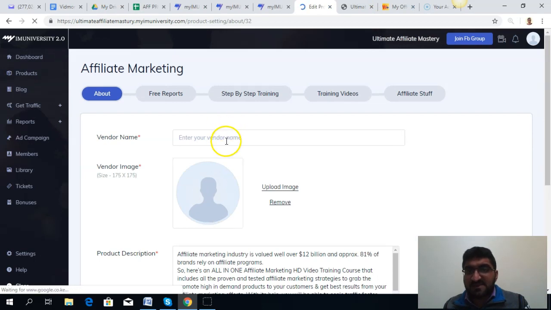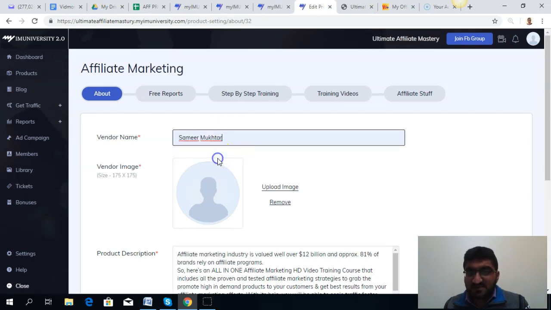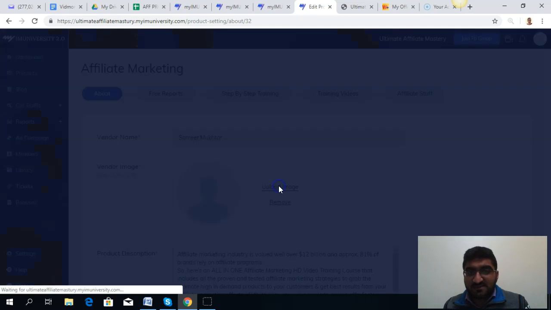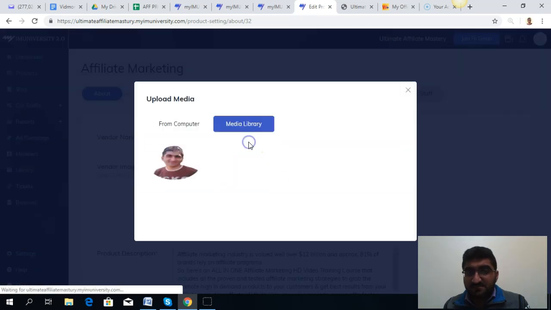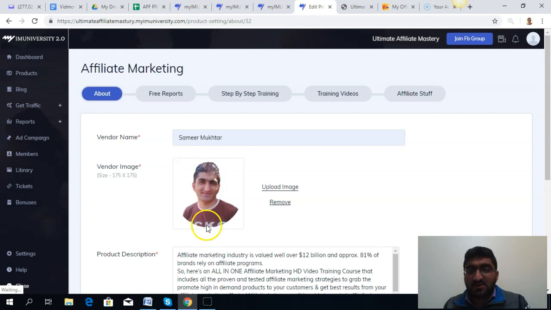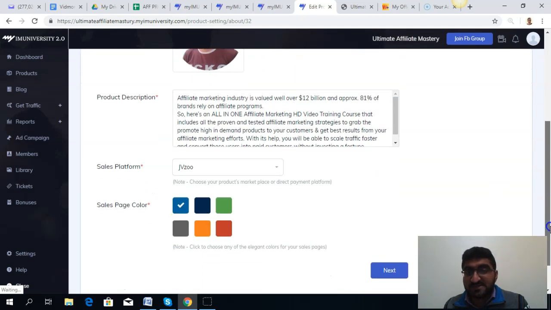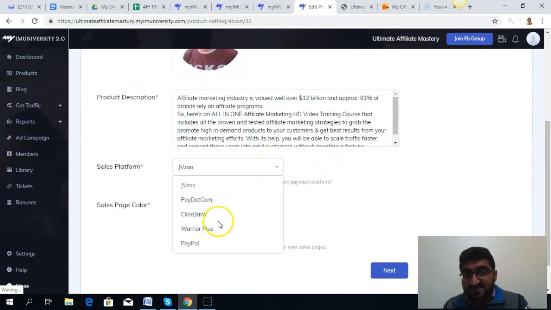So here it will tell me the vendor's name, which is me, okay? And then I will upload my image. Now if you don't have an image, you can always download it from your computer. I already put it there. Which platform do I want to sell on? Warrior Plus.